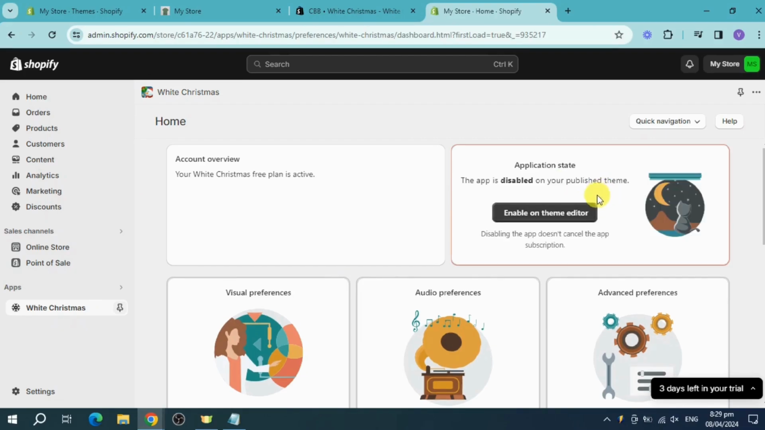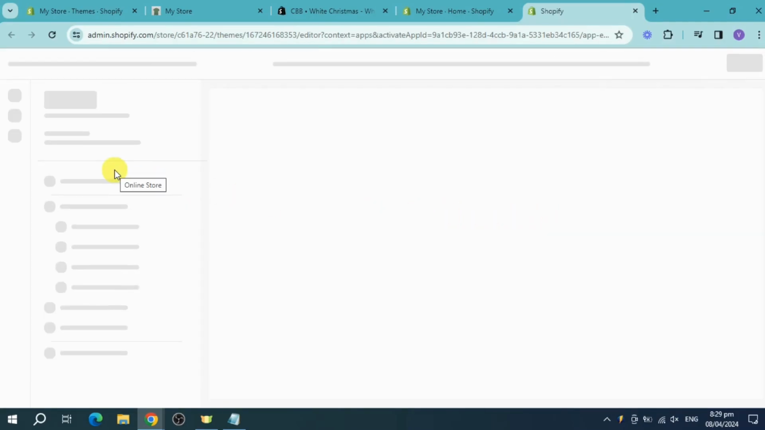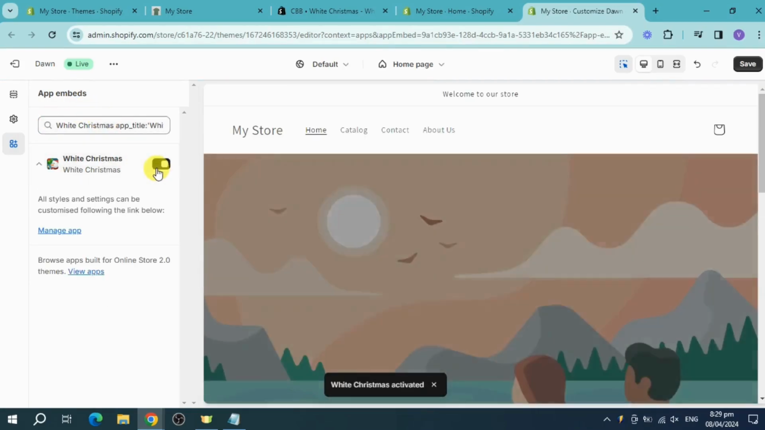So we need to enable this on our theme editor. So click on this right here. And then this will redirect us to the Shopify editor itself. So on the Shopify editor, we should be able to see the app embeds that we have running on our site. So this is the app embeds. And then as you can see, this has been activated. So make sure to click on save right here.